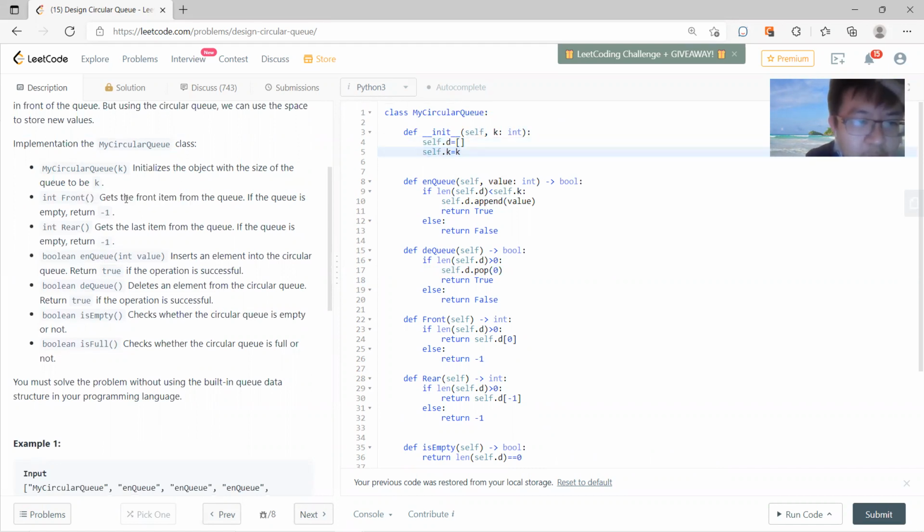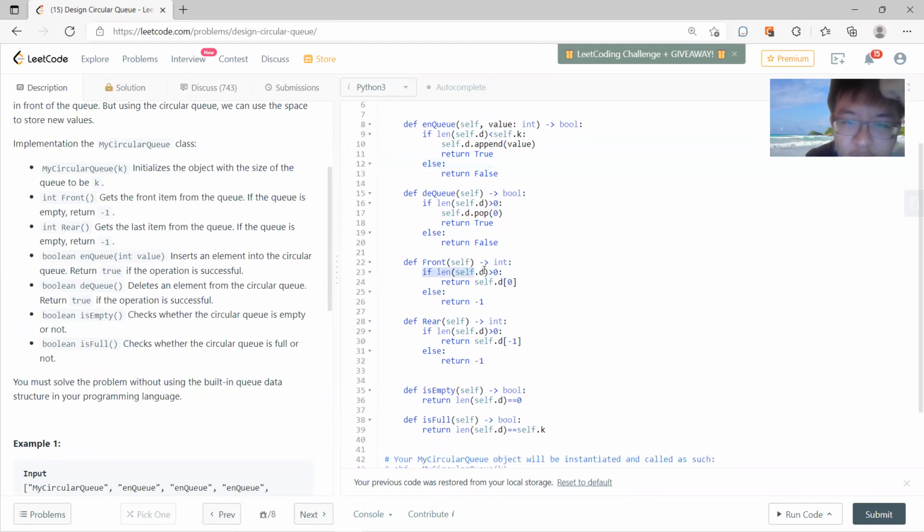And the front, just get the front, right? So you need to check that there is a front. You need to check that the length is greater than 0, then you return the first one. Imagine if it's empty, then you need to return -1. Okay. Rear is the same as front. The only difference is that rear gets the final one. So if it's greater than 0, then you take the final one, otherwise return -1.